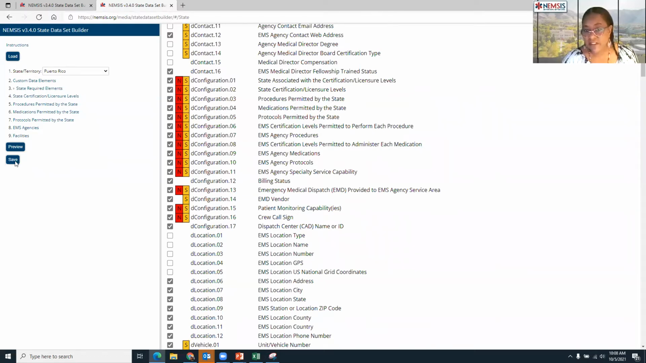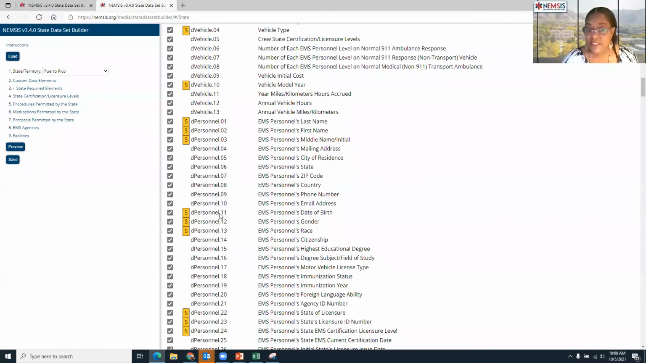You can click on the download. It's going to create an XML document. And this is the document that you send to us. And once you send it to us, we will post it on the NEMSIS website.